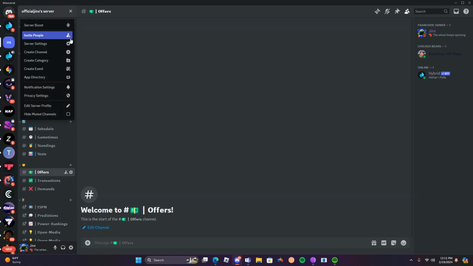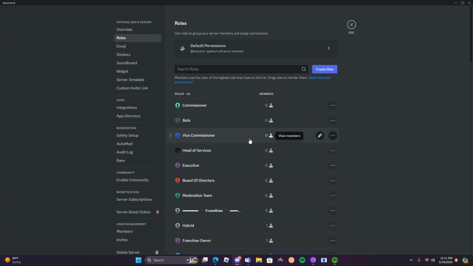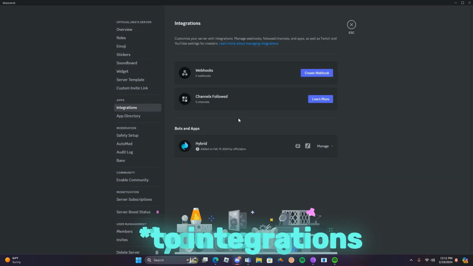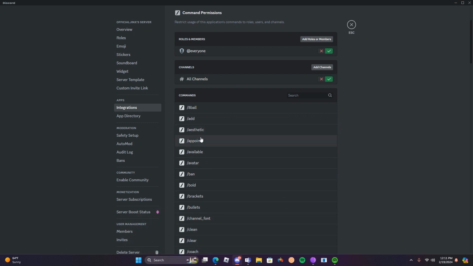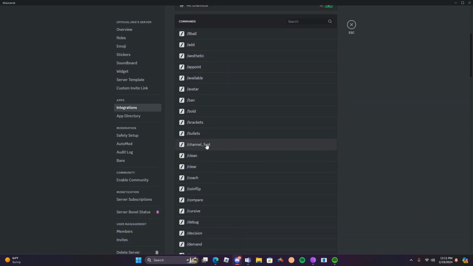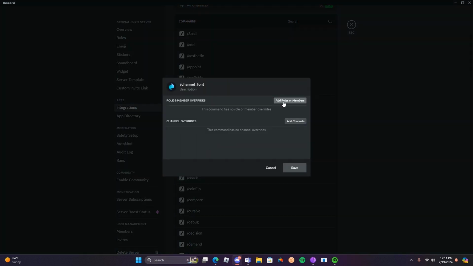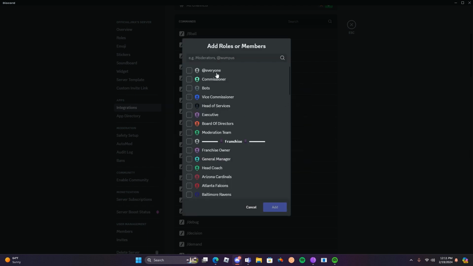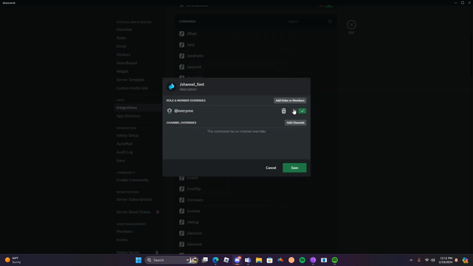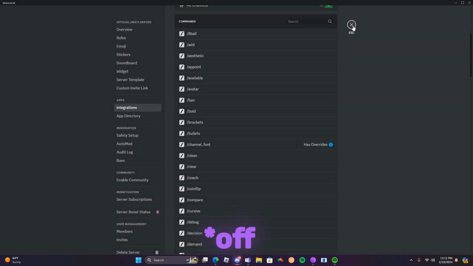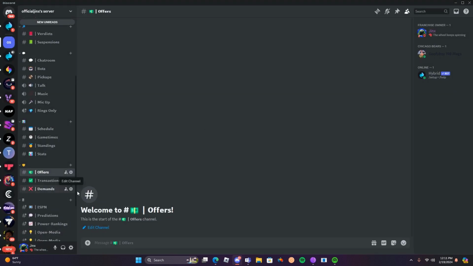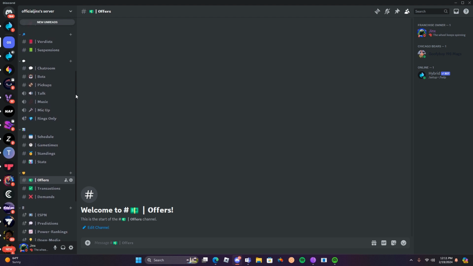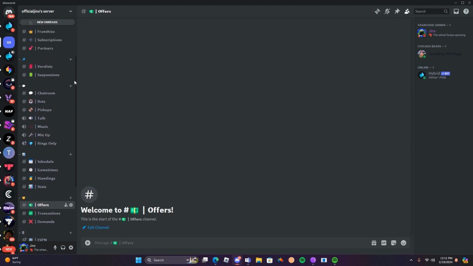Another thing you should know is if there are commands that you don't want people to see for some reason, you can go to integrations. Let's say I don't want people to see this command. You press add roles, everyone, and turn it off. Then nobody will be able to even see that command, and I will be the only person that can see it. You don't even have to do that, it's only if you don't want them to see it. The bot will automatically check if they have permissions.